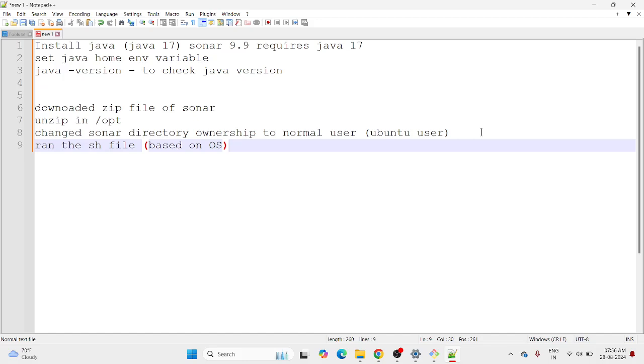Because we should run it depending on the OS. Let's say if you run the Mac OS file here, it will fail because the executable file is written based on the OS. If you run the Windows one in Linux, it won't work because Windows is completely different, right? They have written the script based on the operating system we are using. So we cannot run one executable file on another OS. It won't work.